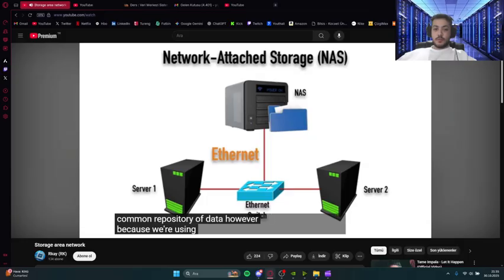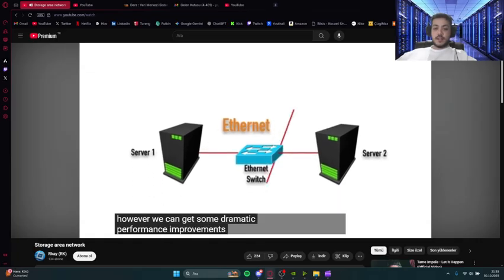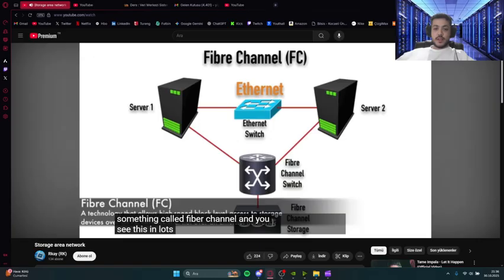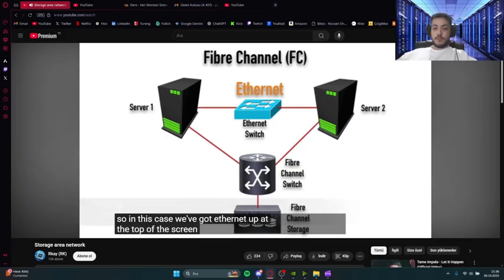However, because we're using this file-level storage, the performance is just not going to be there as compared to having a directly attached SCSI device. However, we can get some dramatic performance improvements by using something called Fiber Channel. And you see this in lots of large enterprise storage area networks. Fiber Channel does allow us to do block-level storage, much more efficient than file-level storage. In this case, we've got Ethernet up at the top of the screen, and we've got Fiber Channel down at the bottom of the screen.